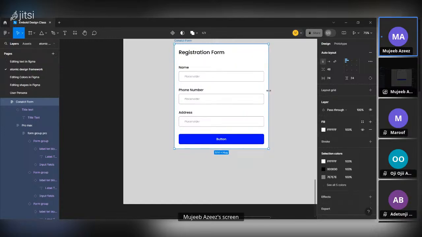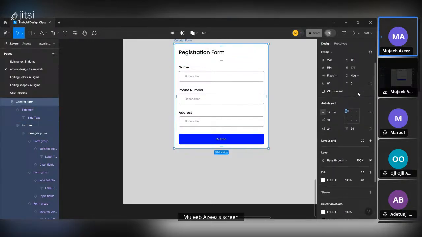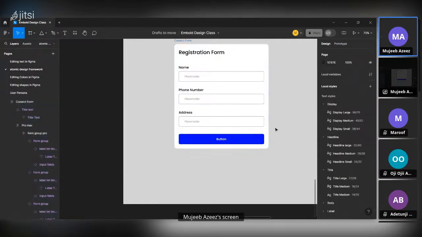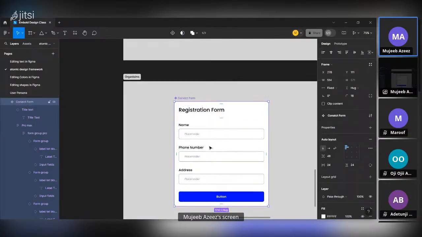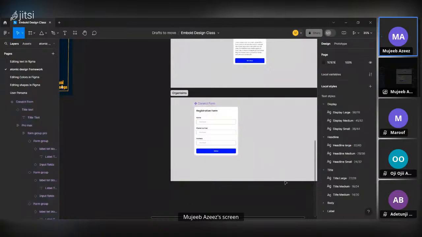So let's say this is the size we want. And we can have this. Let's give it a padding of, let's say, 16. Have this. So you have your registration form here now. You have your contact form. So we created this from molecules and atoms.